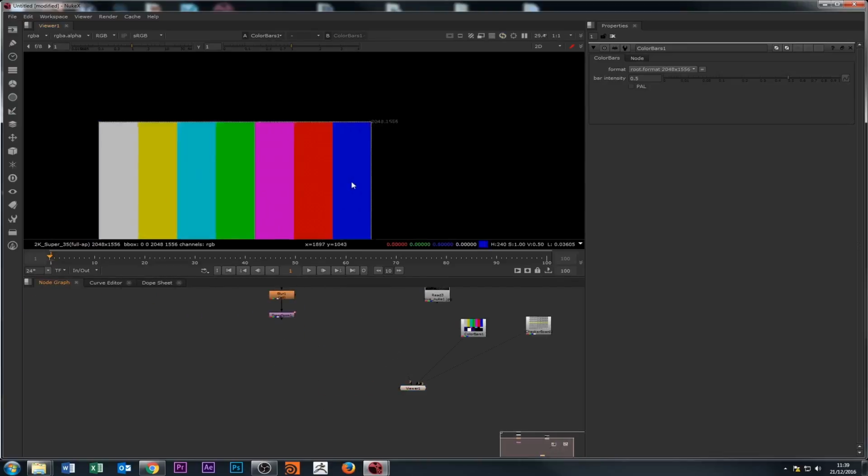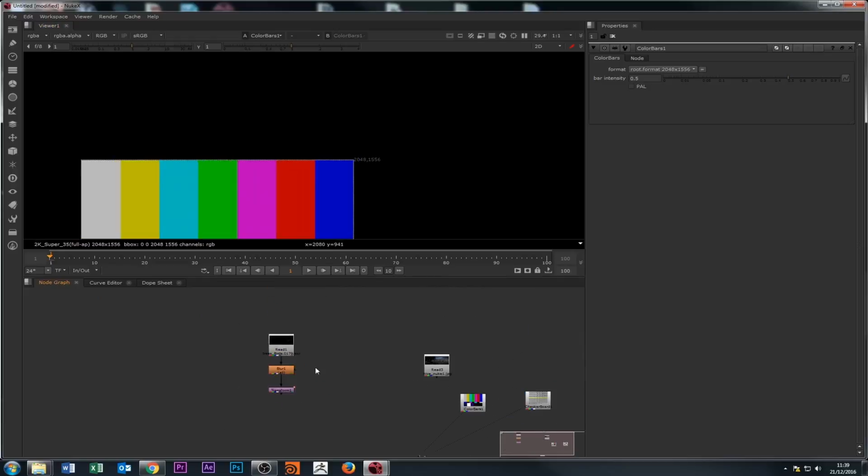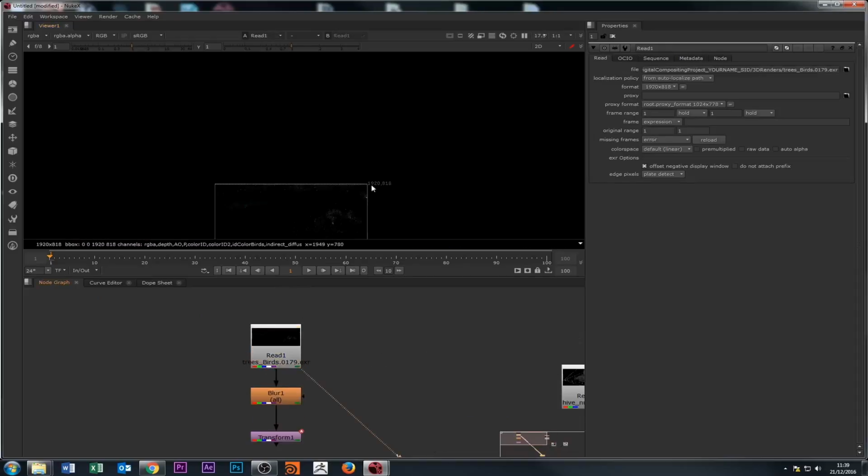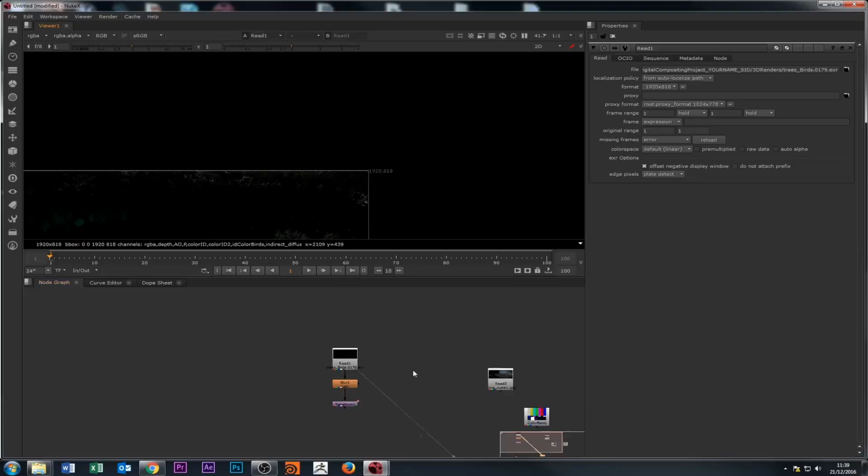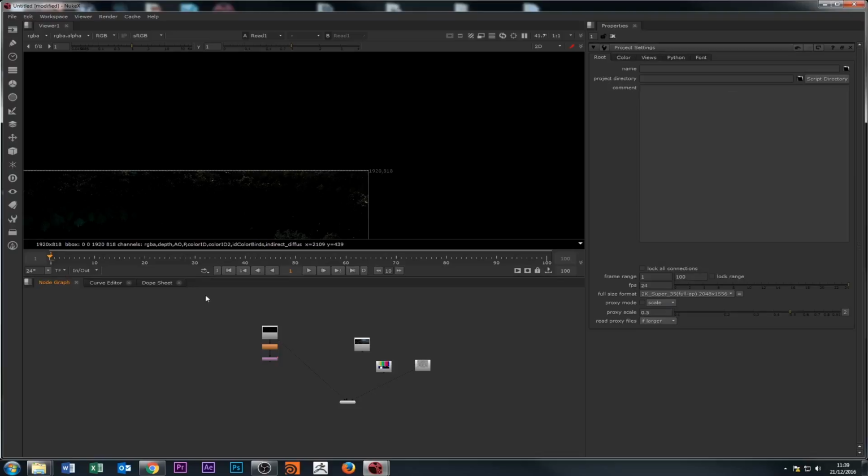So if you want every time you bring in an image, or every time you render something, it's automatically formatted to a certain setup, then you have to make this setup your default. In order to do that, you just select nothing on the node graph, press S, and the project settings property panel comes up. Here I'll tell you the frame range.